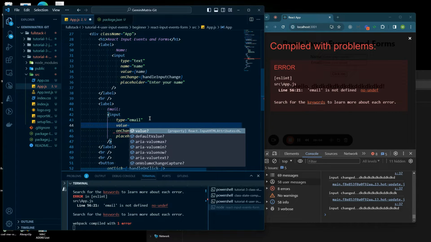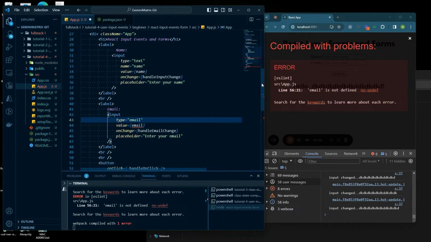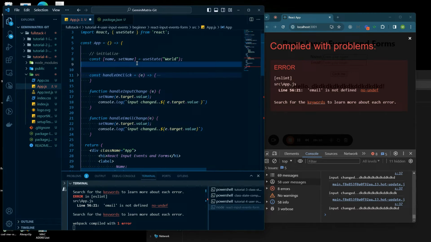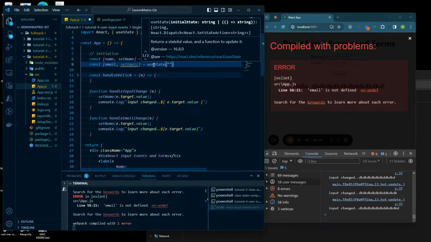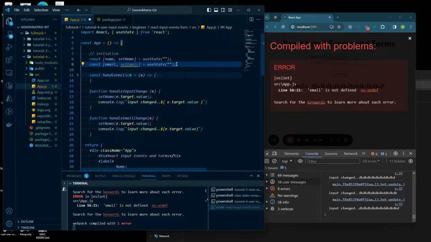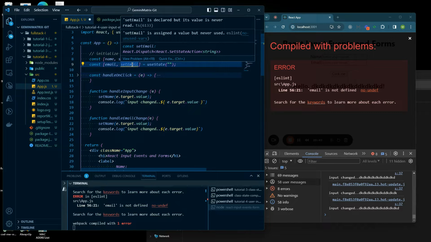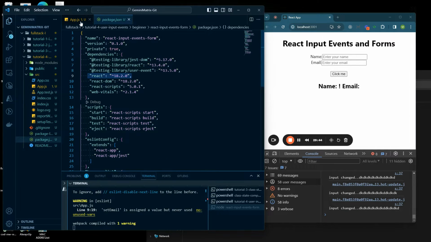And we want to link up the email, which we haven't created yet. So we need to do the same pattern up here. Let's make this an empty string. We're going to create a constant email with a setEmail, and then we're going to do the same thing: useState and default that to an empty string. You can see here it returns a stateful value. Version 16.8.0 is when this hook became available to you. Like I said, if it was prior to 16.8 in your React versioning, you would have to use class components.